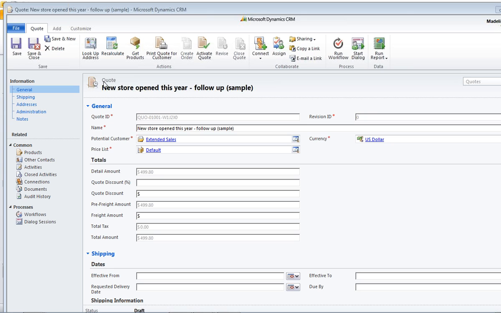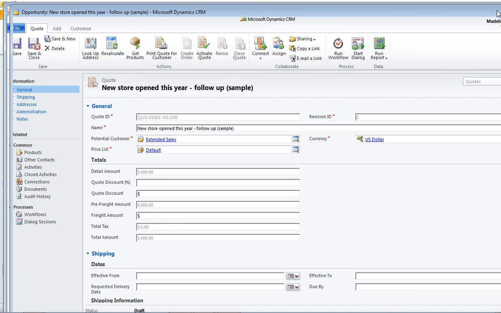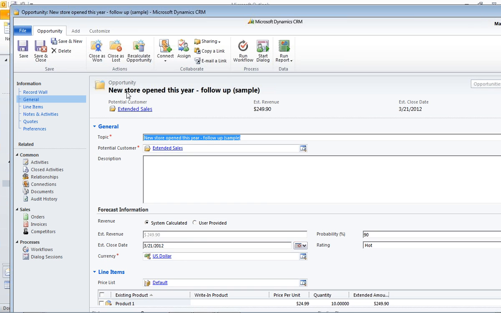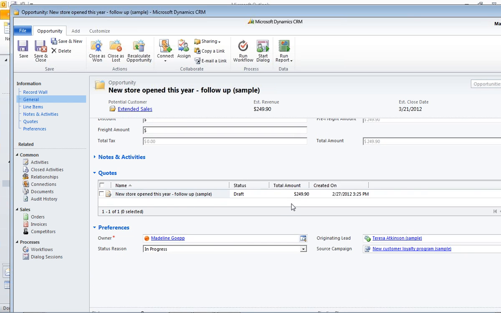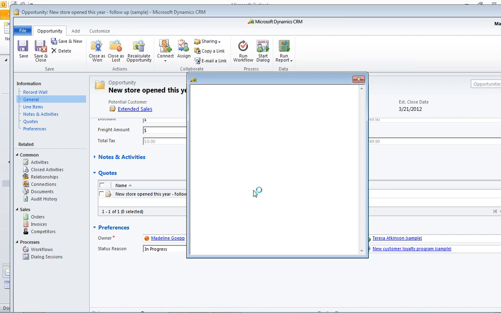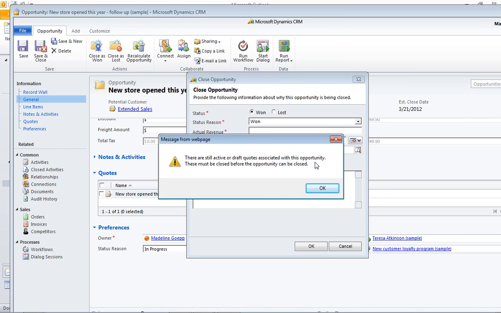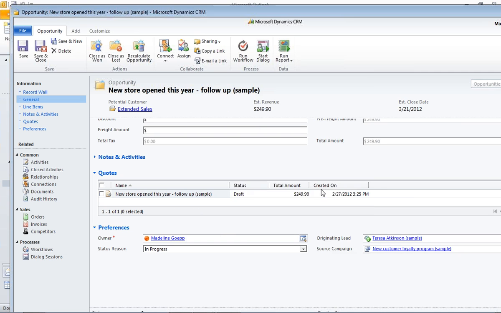Okay, so at this point we had just created a new quote. It's automatically put in the amount that we had created from Get Products. I'm going to go ahead and minimize that. So this is the opportunity. And if we scroll down, we have that quote listed here. As long as this quote is open, we cannot close the opportunity. It'll give us an error message.